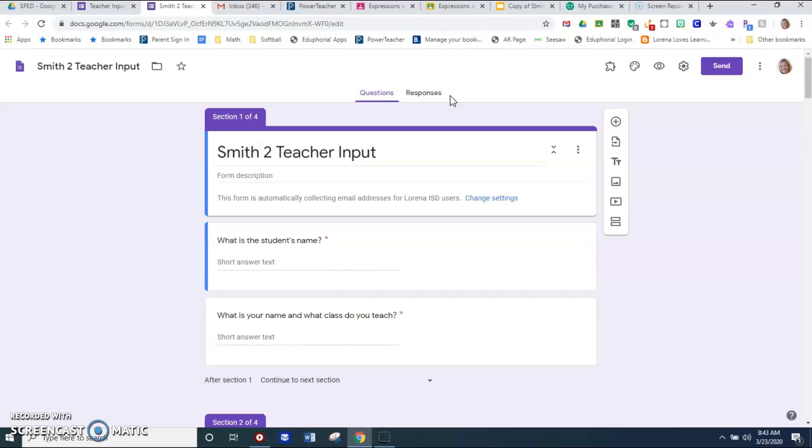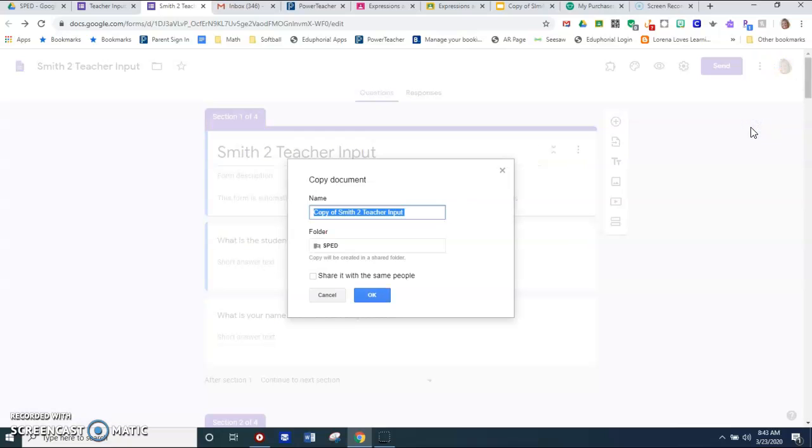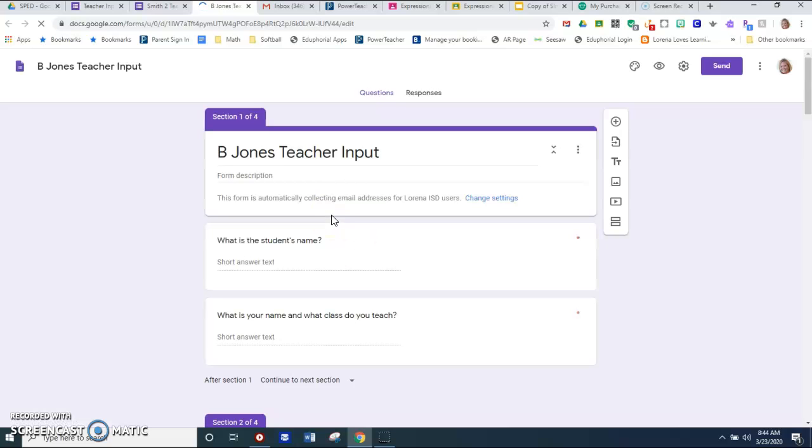But now that I want to send it out for a kid, like if I wanted to send it out on Braxton, my son, then I would come over here, hit make a copy. And now I'm going to actually name it B. Jones Teacher Input Sheet. Now I know that that is specific to that child and I can send it out to his teachers. And it even changes the title of the input sheet as well.